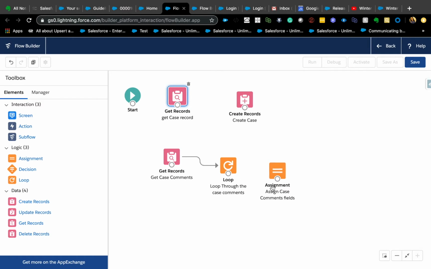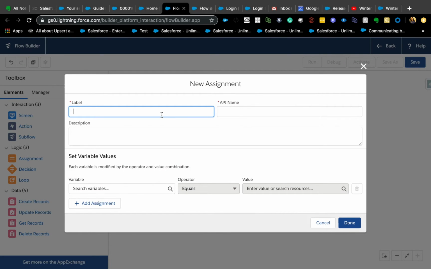And then once you have all the objects in a container, like case comment, what we want to do is add all the case comments to a single collection variable so we can directly insert that. So for that, we need another assignment here, and assign case comment to a collection, basically.